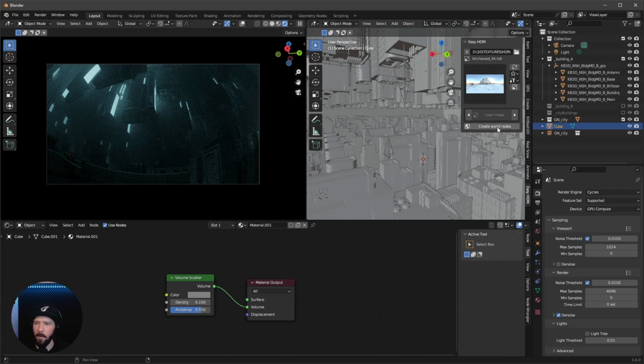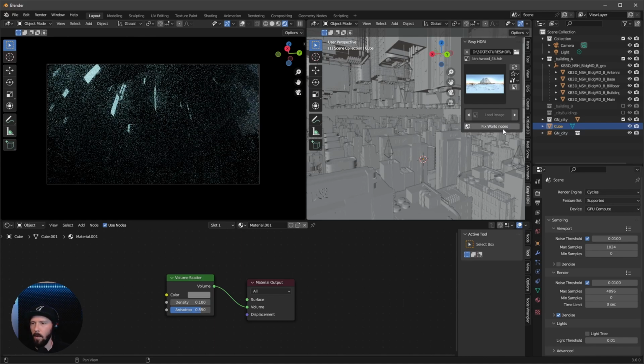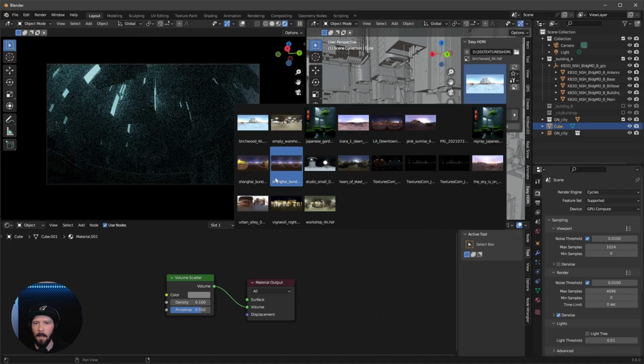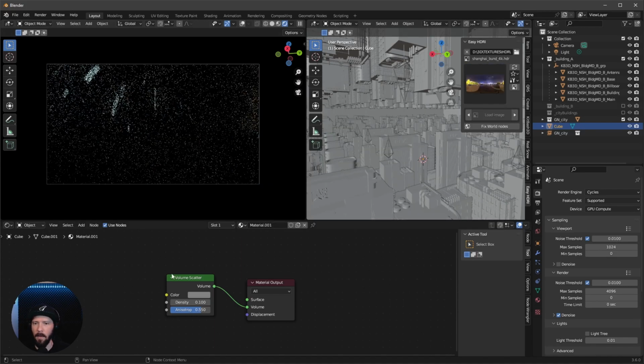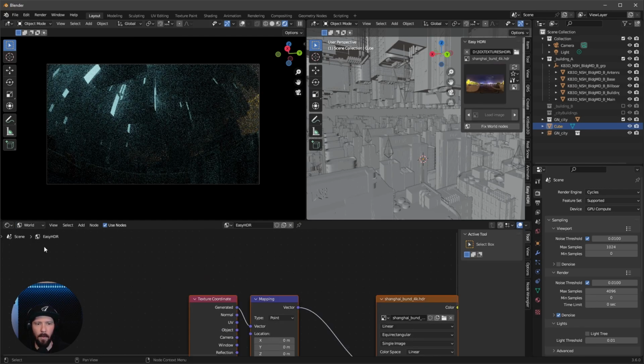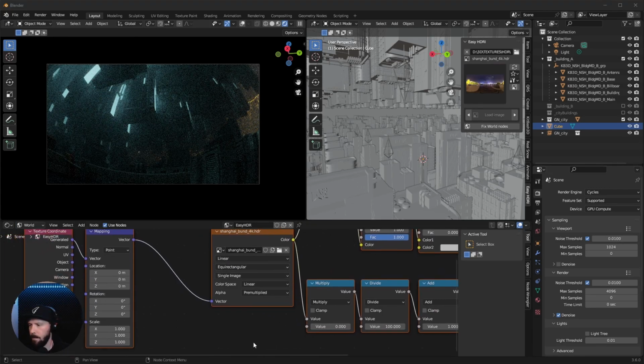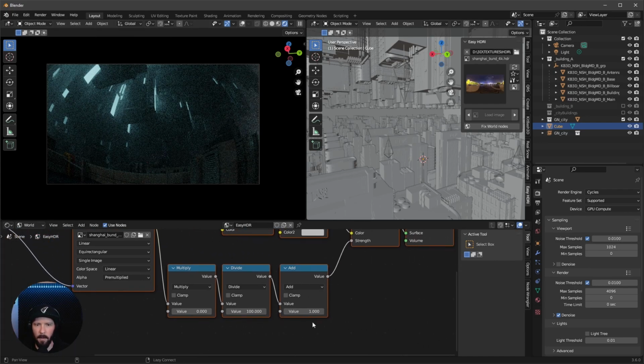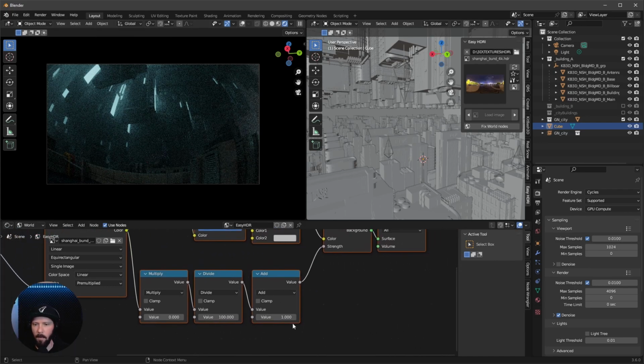So first we have to create a world node and select now the Shanghai Bund, and I want to go here now into the world settings of the shading, and now we can change here the rotation to something in the Z like 148, and we can see that this down part is a little bit brighter here. I want to change this a little bit down to 0.5 here in the add, and now we can go ahead and turn on some lights to create a little bit more depth.